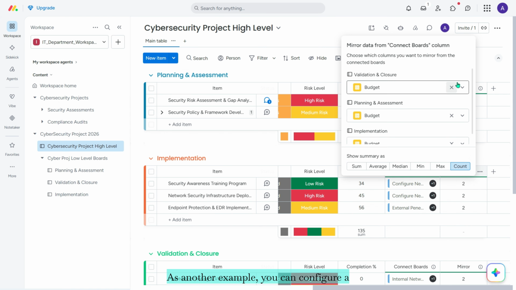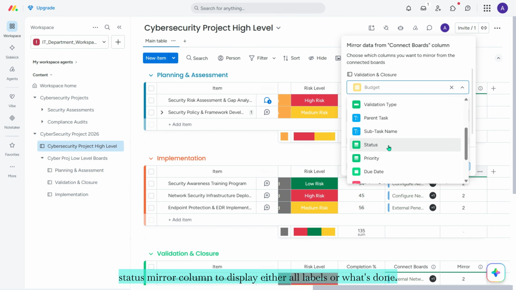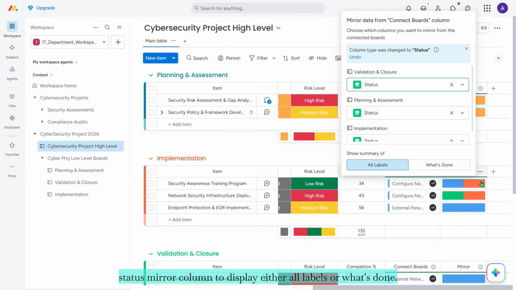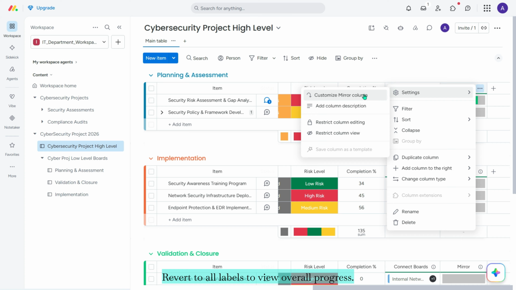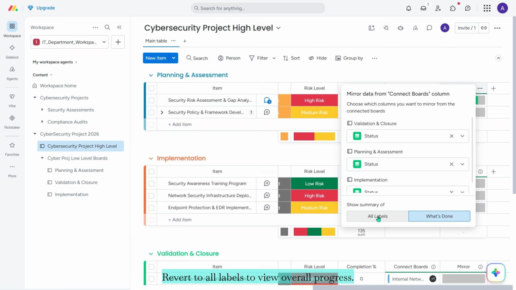As another example, you can configure a status mirror column to display either all labels or what's done. It defaults to showing all label values, but you can switch to what's done to only display completed tasks in the progress bar. Revert to all labels to view overall progress.